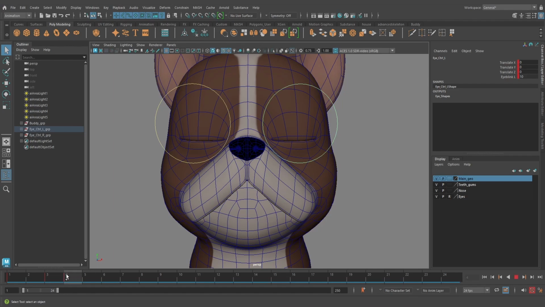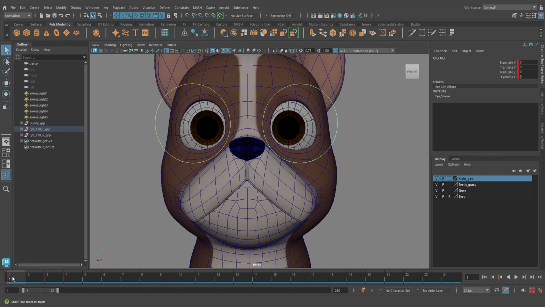Next, let's go to frame 1. And middle mouse drag to frame 10. And let's key it, hit S. And let's select the right eye control. And let's middle mouse drag from frame 1 to frame 10 and key it as well. Let's hit the play button. And now we have an eye blink. I guess this concludes creating eye blinks with blend shapes in Maya.